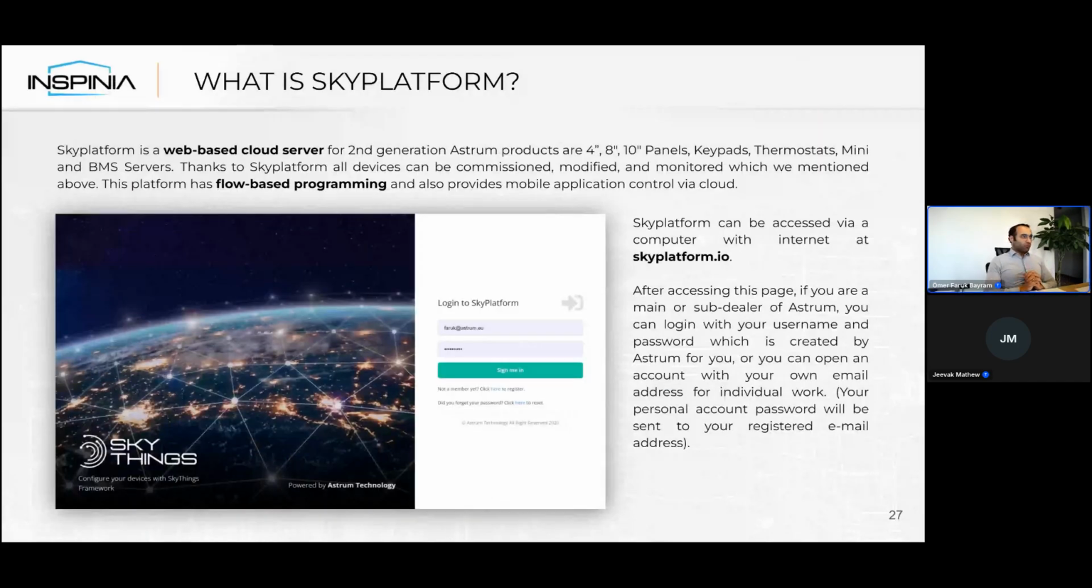Basically, what is the SkyPlatform? SkyPlatform is a web-based cloud server for second-generation OS2 products. That is 4-inch, 8-inch, 10-inch panels, keypads, thermostats, mini and BMS servers. Thanks to this SkyPlatform, all devices can be commissioned, modified, and monitored, which we mentioned above. This platform has flow-based programming. We said we will see point-to-point connection, and we will see flow-based comments coming from the monitoring side, and live monitoring. Live programming will also be possible.